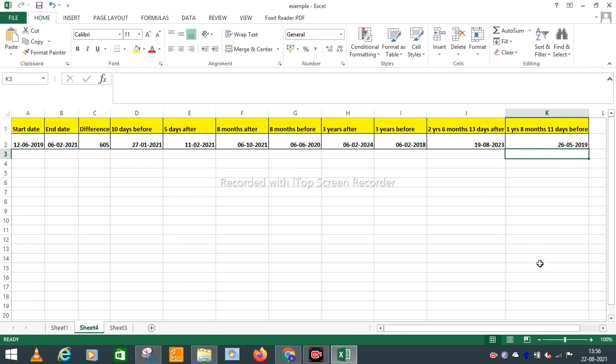So this is how we can easily calculate previous or future dates and the difference between two dates. Hope you have understood.